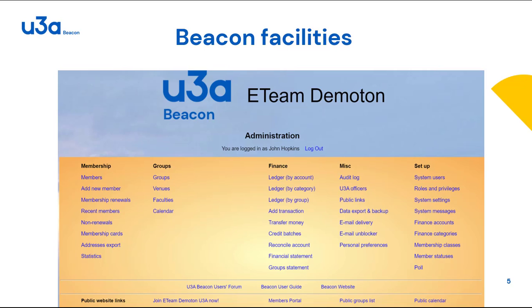Within these roles, many facilities can be turned on or off as permission or not is given to view, create, change or delete information. Every facility can be made available to officers as they need it and easily changed with the agreement of the committee.